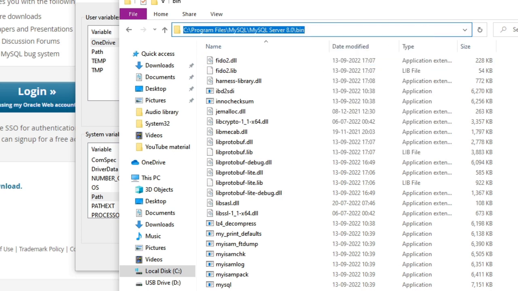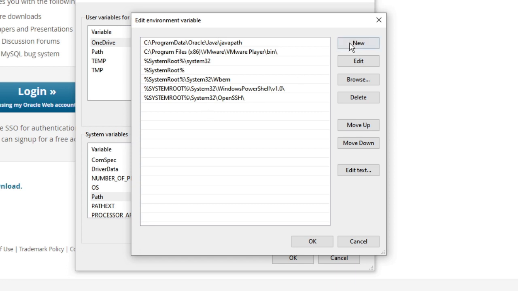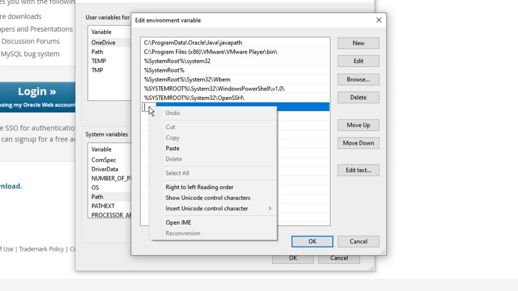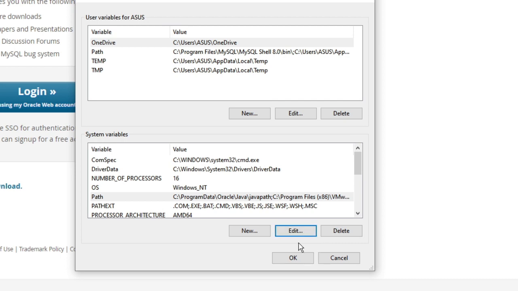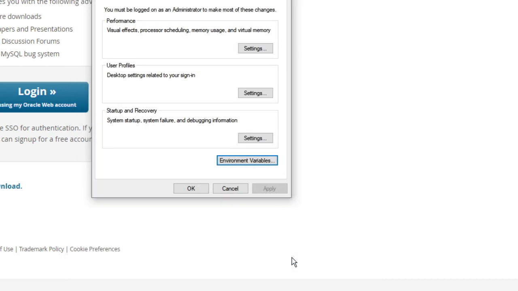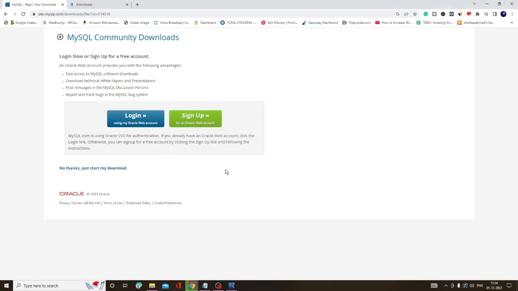Click copy. Go back. And then again click on new. And just add the path here by making a right click and choosing paste. Once done, click on OK. And then click on OK again. OK.